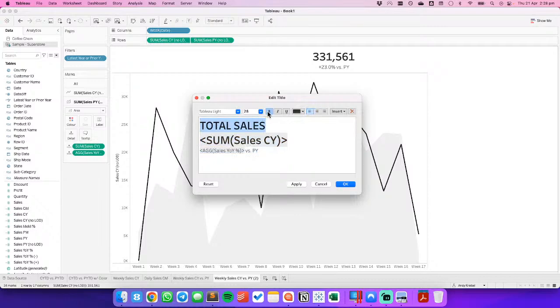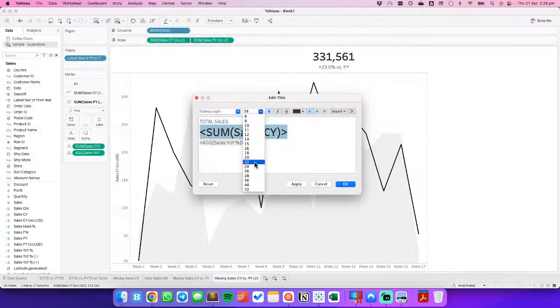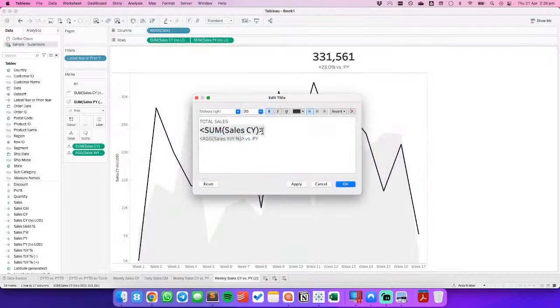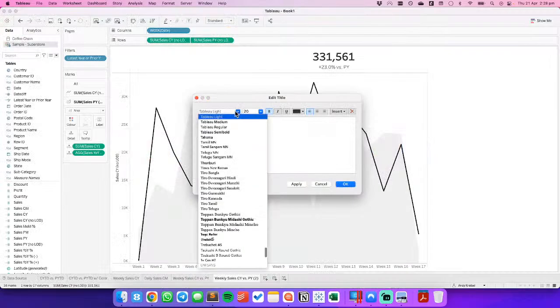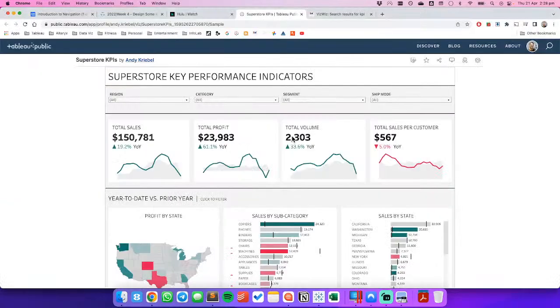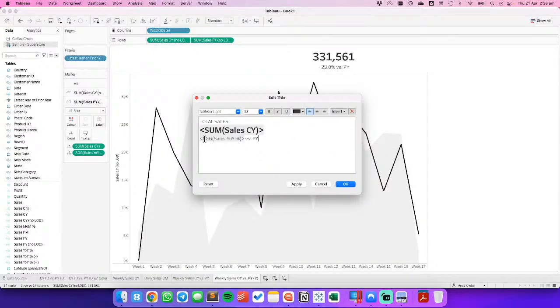And let's make this maybe unbold, and let's make it maybe 12. Yeah, something like that. And then this one, let's maybe make it 20. And okay, so we can maybe make this one, let's make it Tableau semi-bold. All right, and then we need to have our two calculations in here.